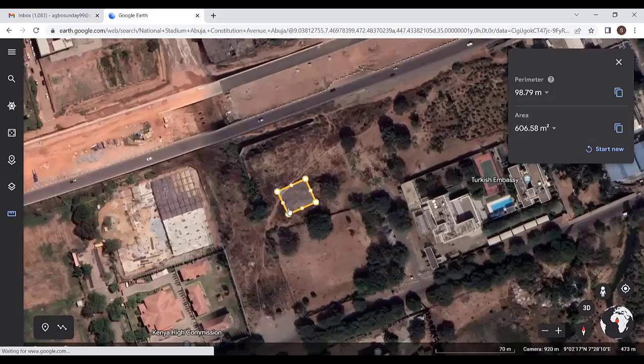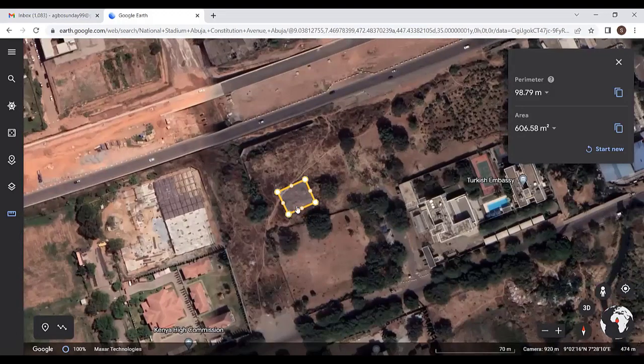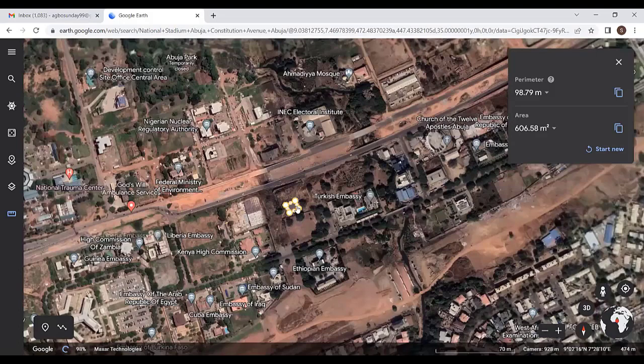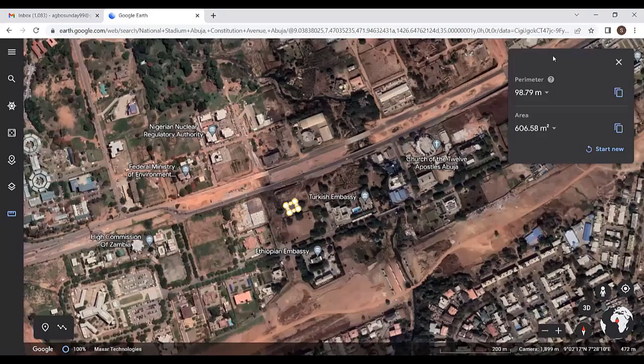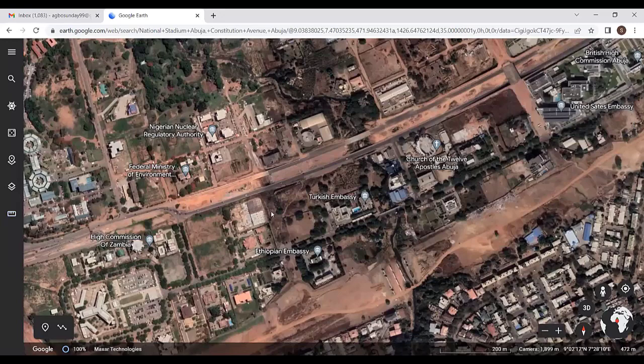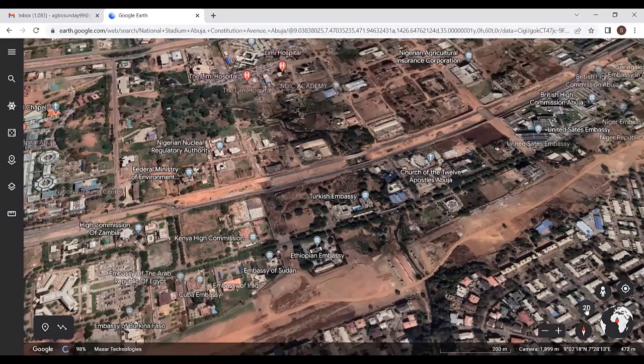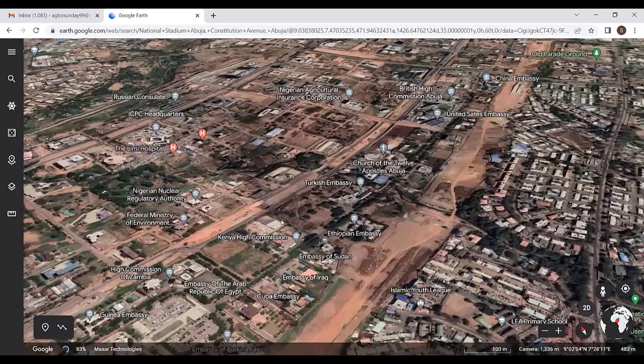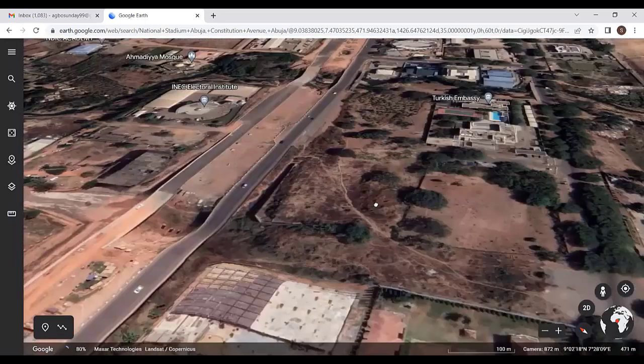Now, another advantage of this Google Earth again is that you can see it in real time, like you can see the 3D of it. Okay, now I'll just show you how you look at it from the top. Then you can do your layout plan and all that. But before you do your layout plan, you can actually view the 3D. You can see the 3D icon here. You can just click on it, then it will turn to 3D. So you can see it.